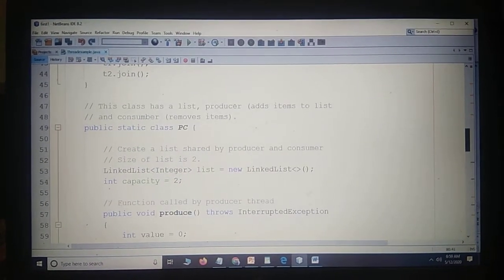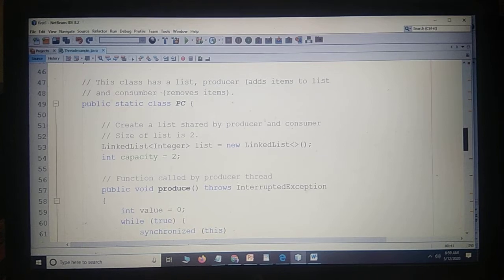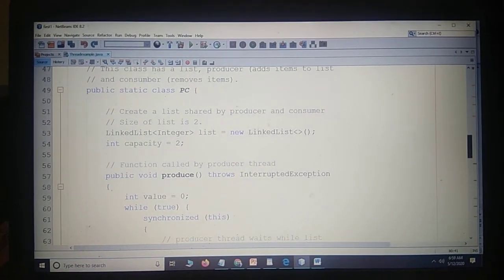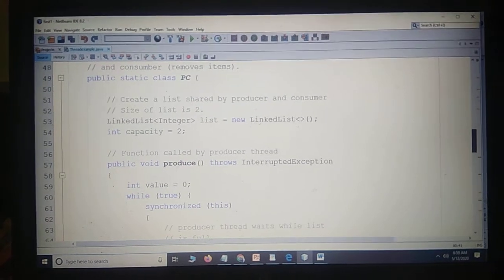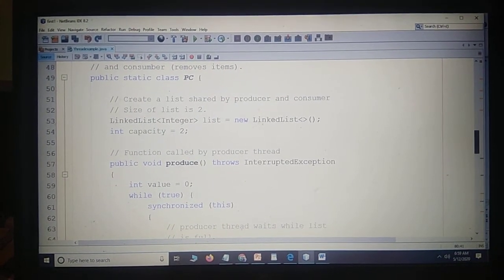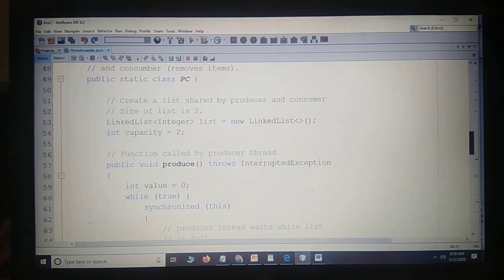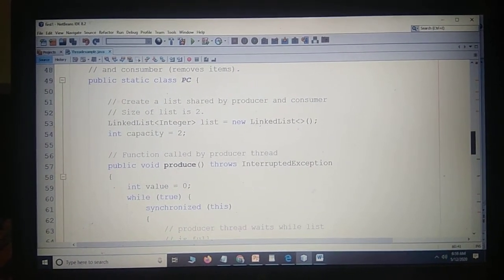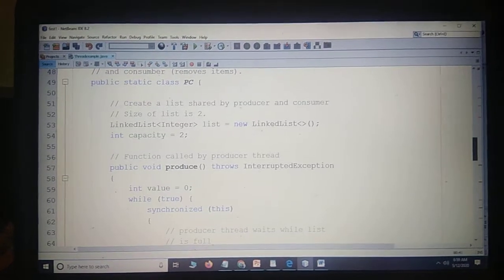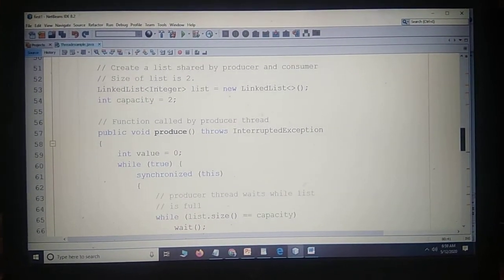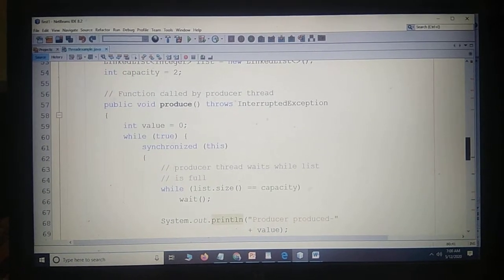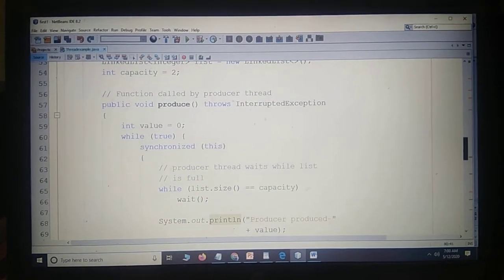Here we are having the PC class. For this PC class only we created the object. We are creating a linked list, an integer linked list, and we created an object for the list. Next to that we are making the capacity variable. The capacity is 2. We are using the capacity inside the code. As I told, we are having two methods: one is the produce method and another one is the consume method.